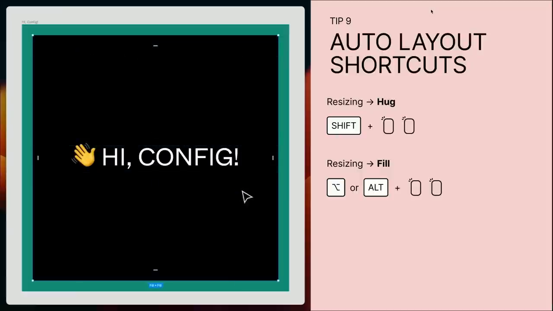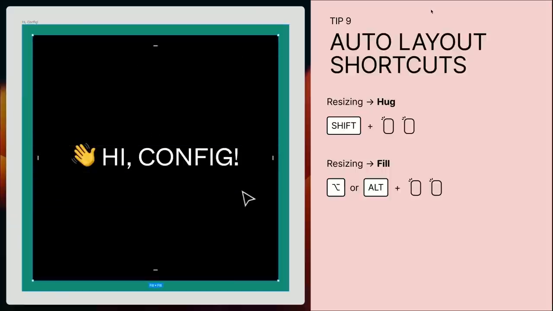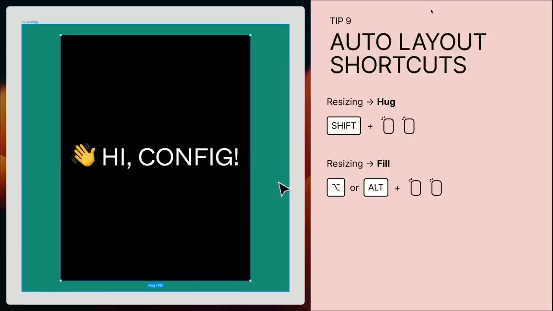This tip here I truly did not know, and this is the ability to click on an edge holding modifier keys to change the resizing value for an object. In this case, I'm clicking on the right, and I'm holding the Shift key, and I'm setting the resizing property to hug.